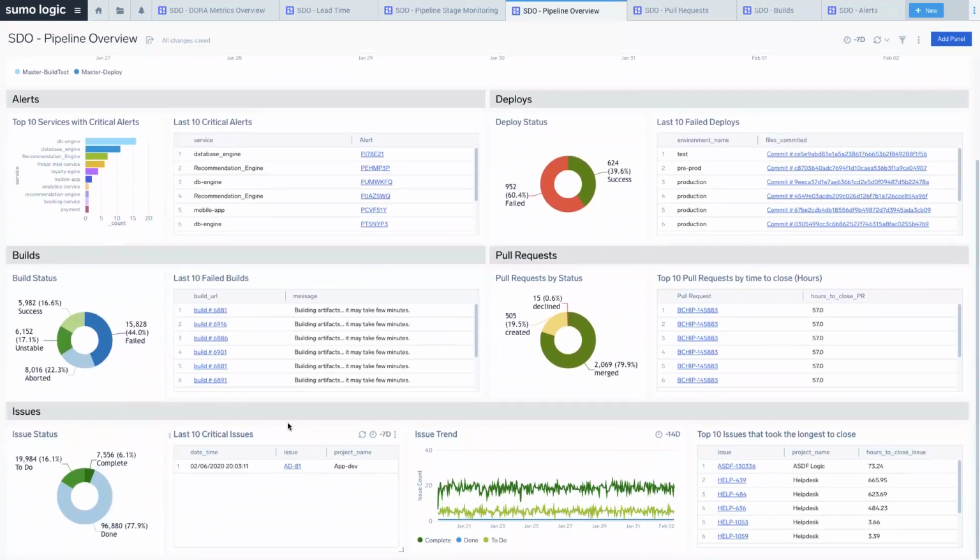And right back to my builds, where are my most recent builds, where are my most recent PRs, why are they taking so long to close, my last critical issues. So from Jira, where are my issue trends in Jira? So what's my ratios between what's to do, what's been done, what's complete. So this is like a bird's eye view of what's going on most recently in your environment.